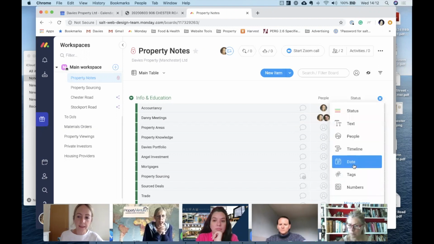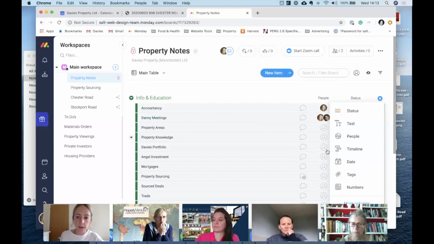You can add dates, so key dates that relate to that line item. So let's say I've got something I need to send Danny by a date. I'd add this due date here, and then I might tag me or Sam in, and then we'll get a notification on that date that something needs to happen that relates to the dining meeting. You can also add tags. I'll go on to that later because that's a bit more complicated.